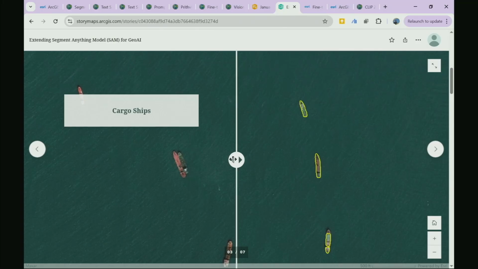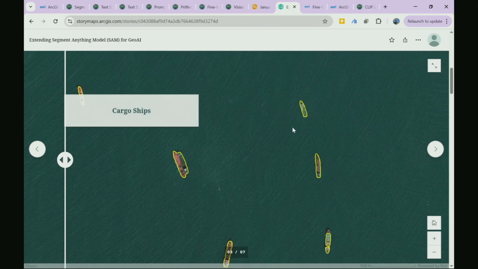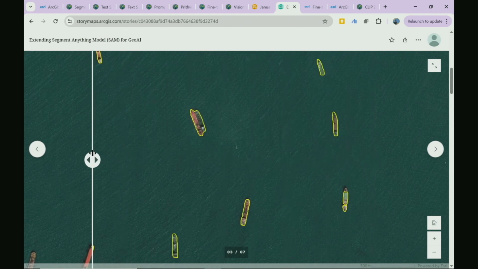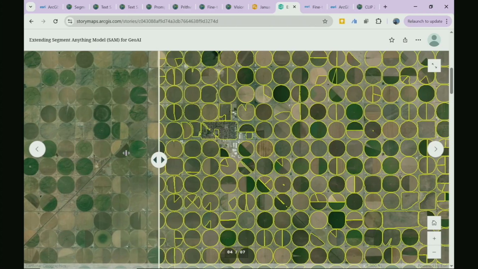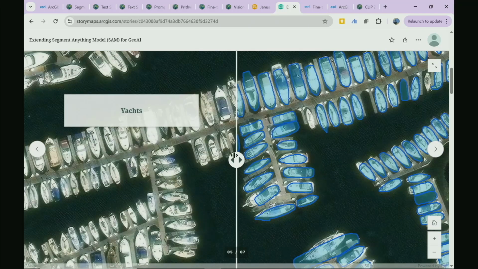And here are some examples. Basically, if you've got some objects over a more or less textured or a plain background, you could use the SAM model and it'll segment out those. So here are cargo ships. These are like center pivot models. The same model can segment distinct objects from their background.